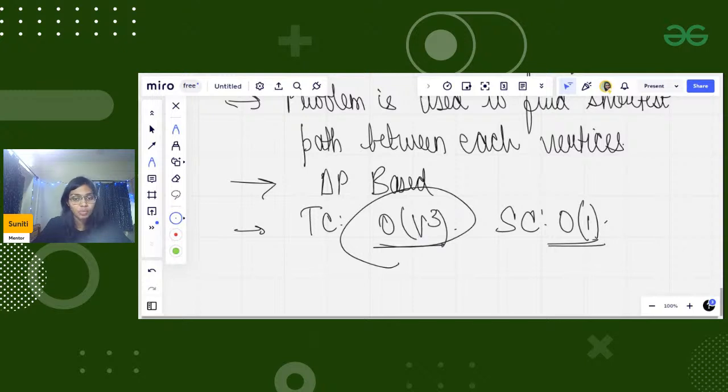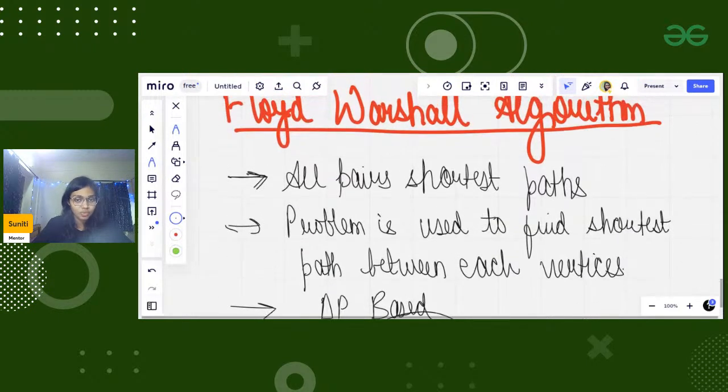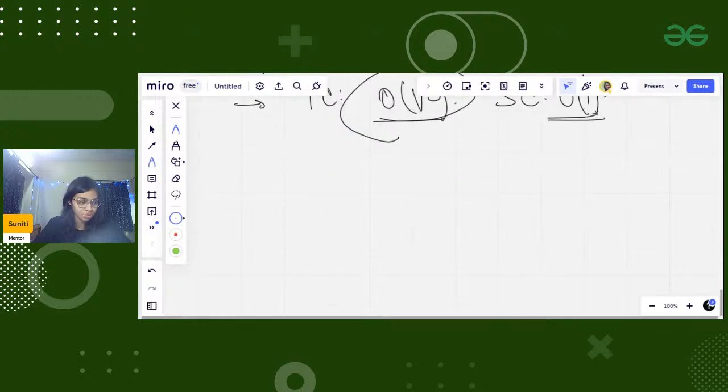Other than Floyd-Warshall, there are other methods to find the shortest path, that is there as an extra. But if you want to find the shortest path between all the pairs, we have the Floyd-Warshall algorithm, and this is its most optimized approach, right?